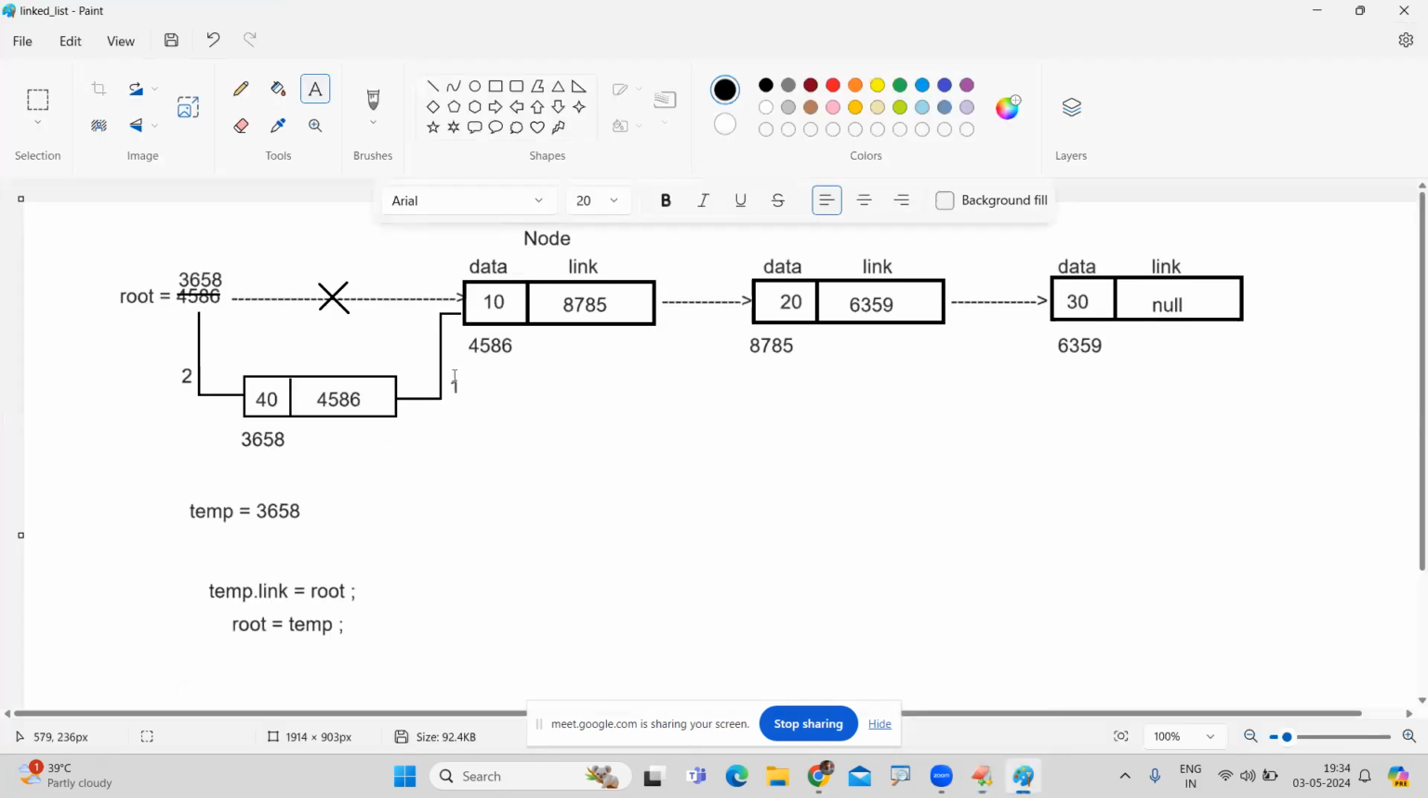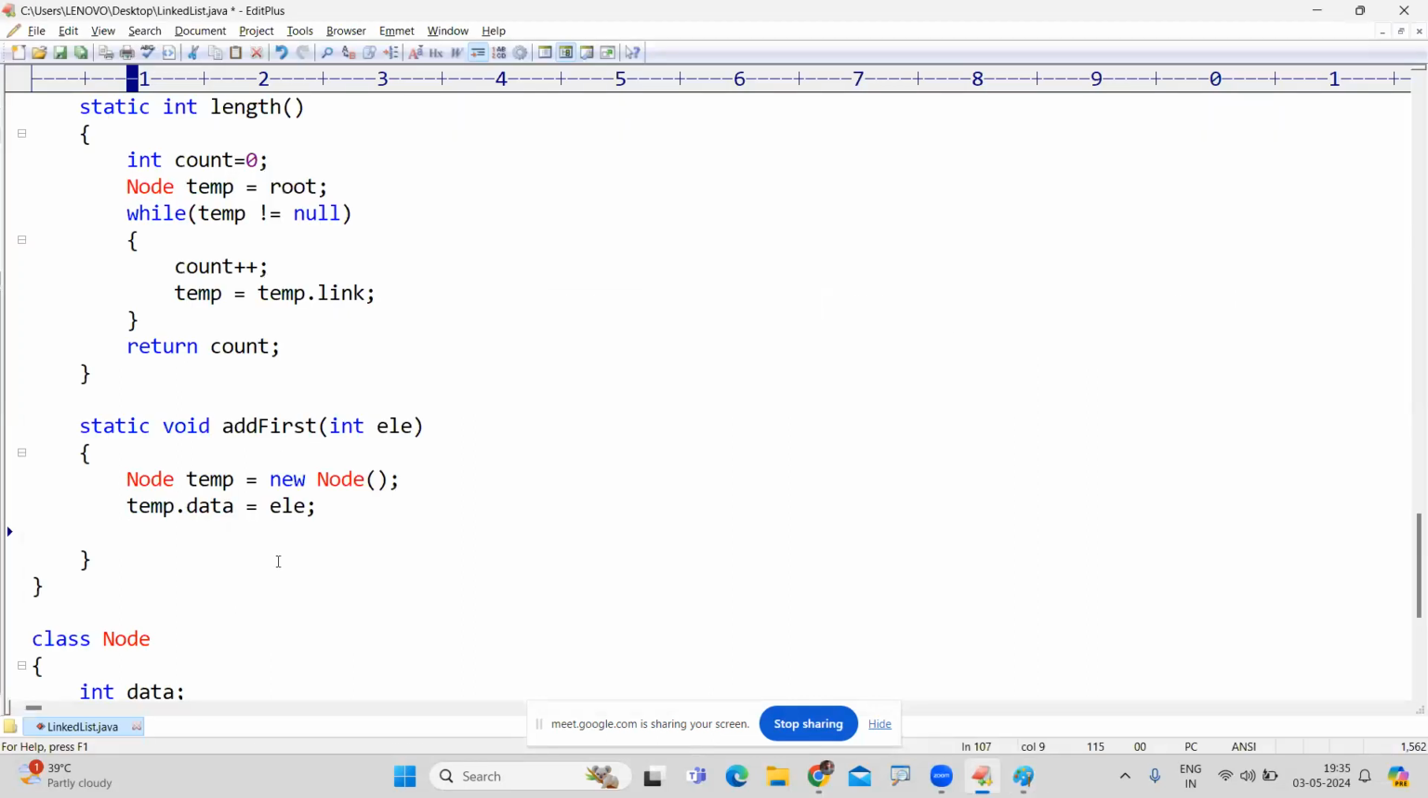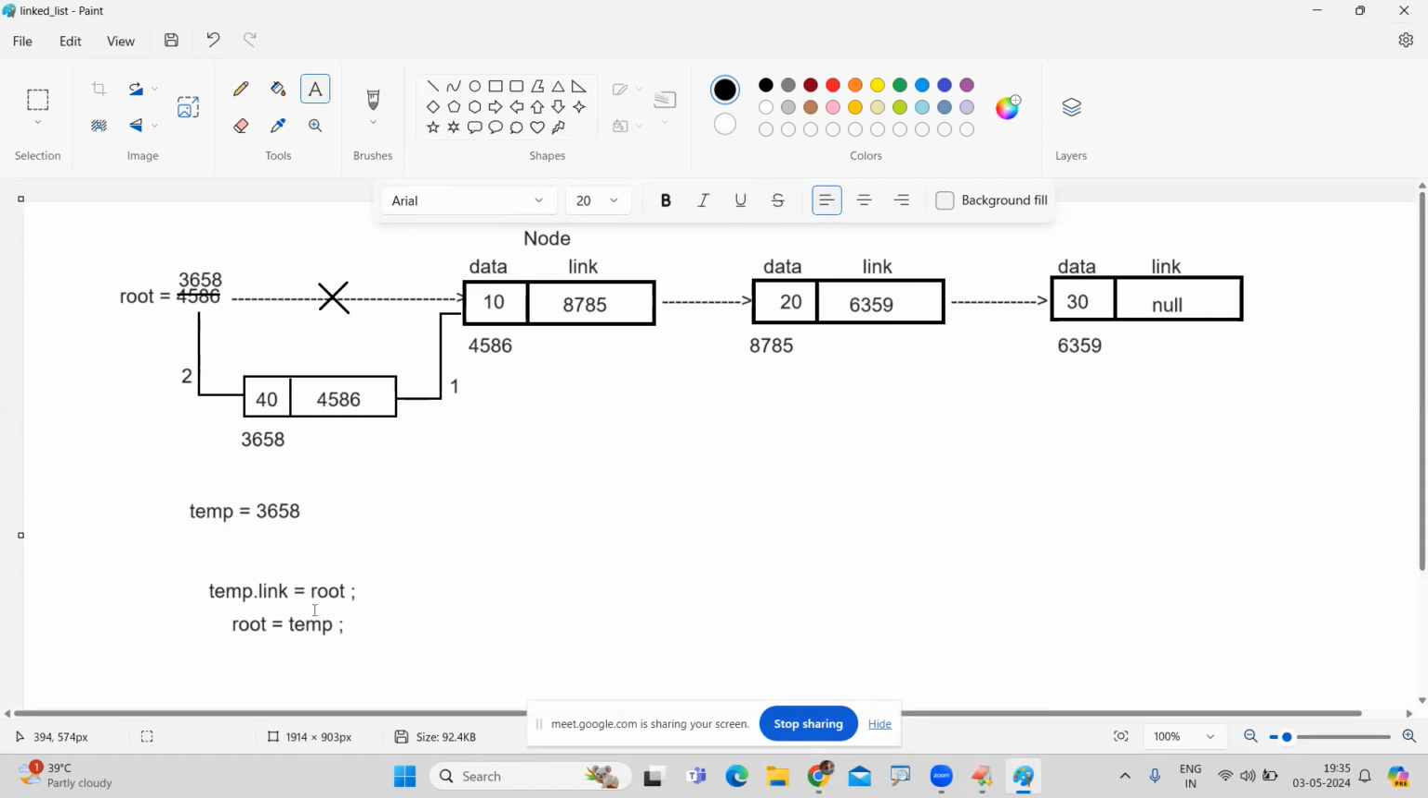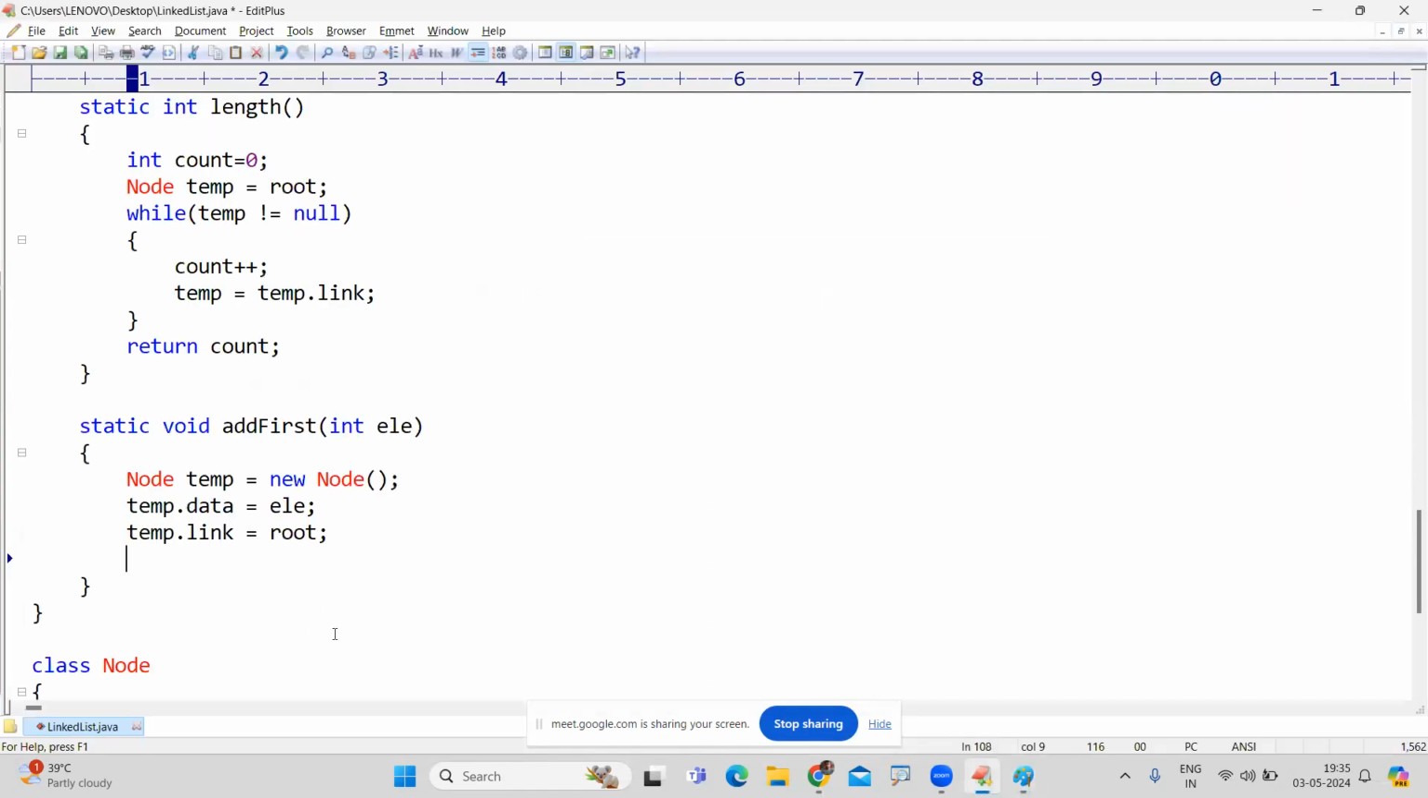Next, connections. First, right side connection. Root value will store into temp2 link. Into temp2 link, store the root value. Next, second step is what? Temp value will store into root. Into root, the new node value will store. Just a small message added: added to list at beginning.